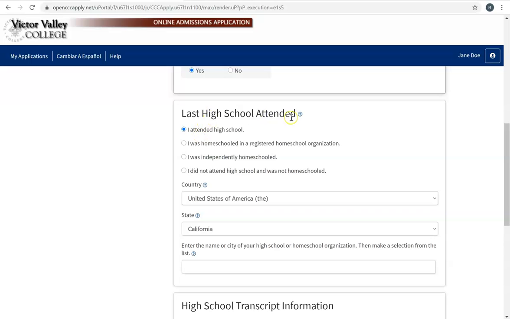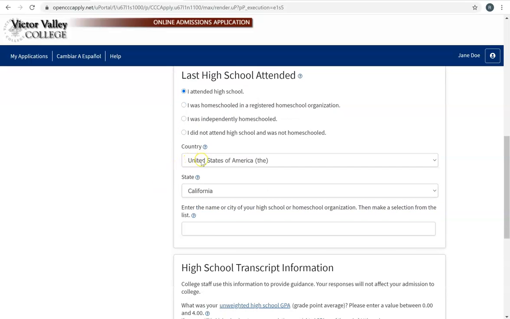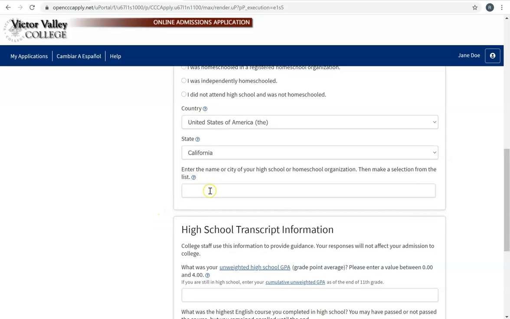Next, last high school attended. If you are coming from an adult school, go ahead and click on I attended high school. Country, I'm going to leave it as US. State, California. Here is where you're going to begin to type in the name of your adult school. As you type in, the name of the adult school should appear. I'm going to type in Hesperia Adult School.